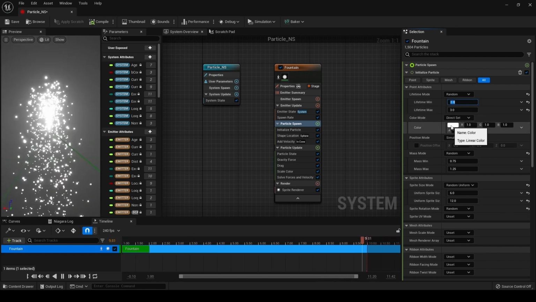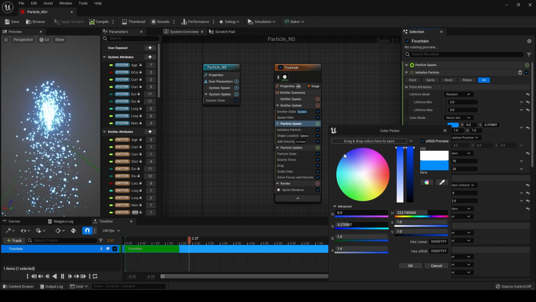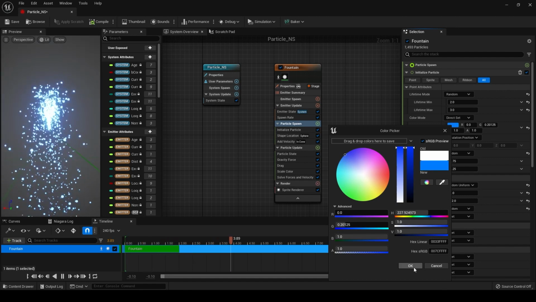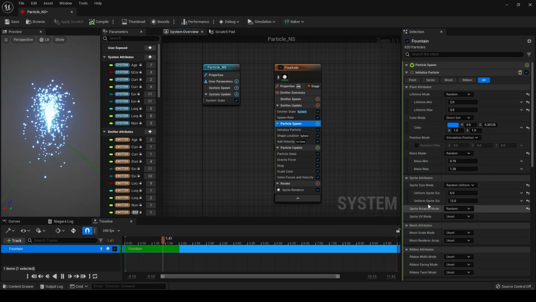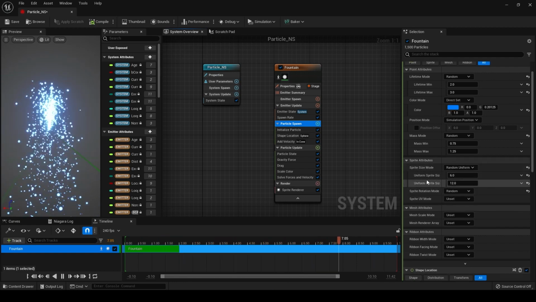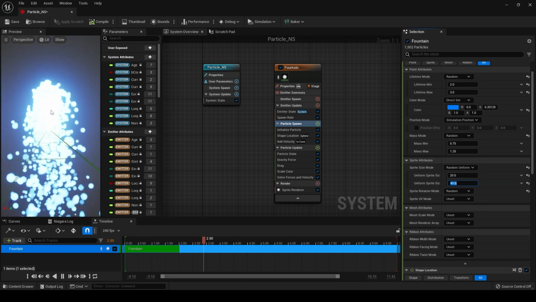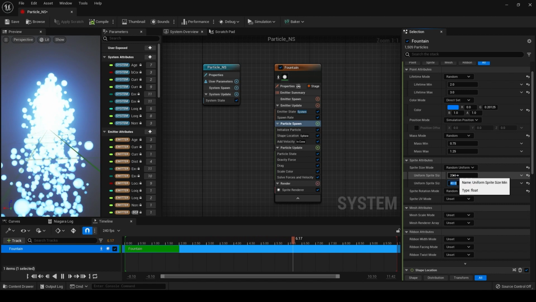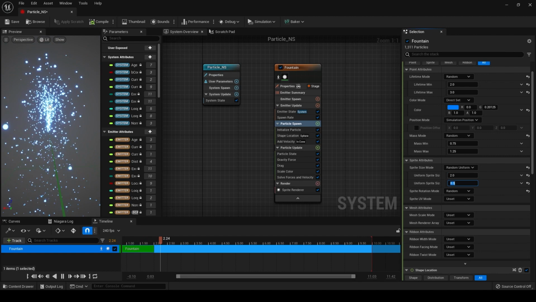Then let's click on the color box and change the color to any color that you like. I think I will go for a nice blue color. Once you are happy, press OK. Great. Scroll down and make sure the sprite size mode is set to random uniform. Basically, this one is controlling the scale of the particles. So if you set this to something like 20 by 40, the particle size will be huge. I will set this back to maybe 2 by 8. Nice, this is what we need.